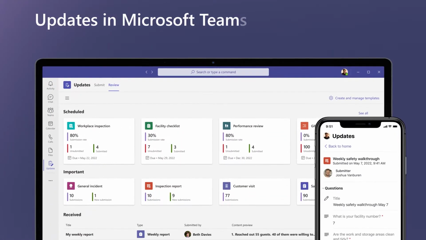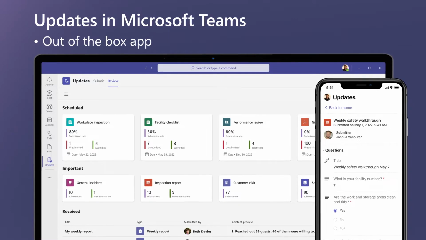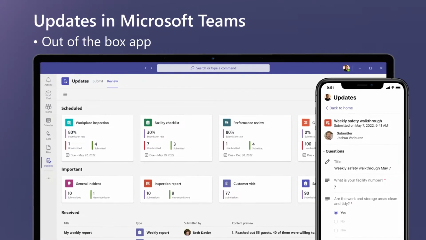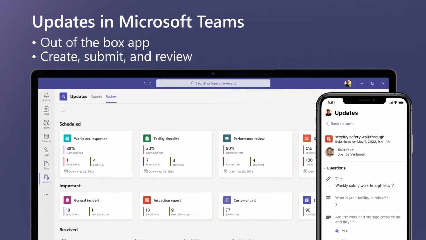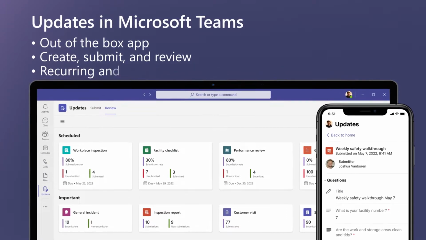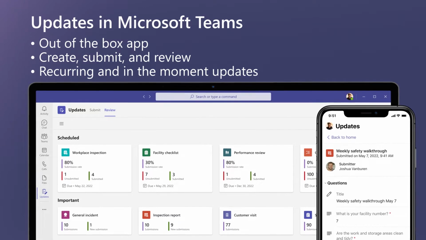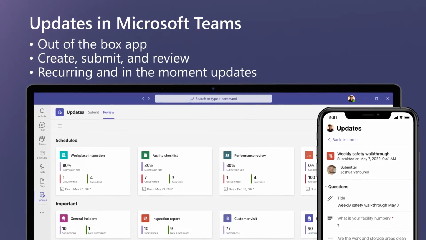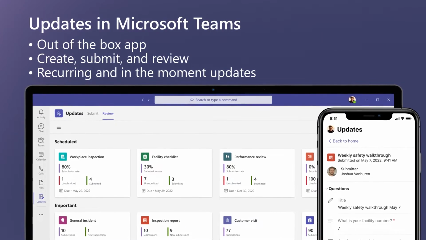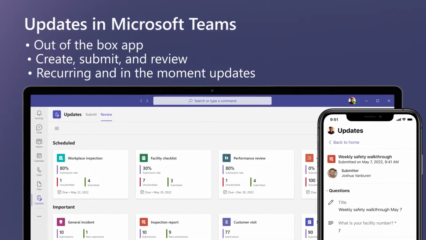Updates in Microsoft Teams is an out-of-the-box app that saves people time and energy by helping them create, submit, and review all their updates right in the flow of work. Whether those are recurring processes that happen on a regular basis or in-the-moment updates that might be needed at any time, Updates makes it easy for you to manage these all in one place.